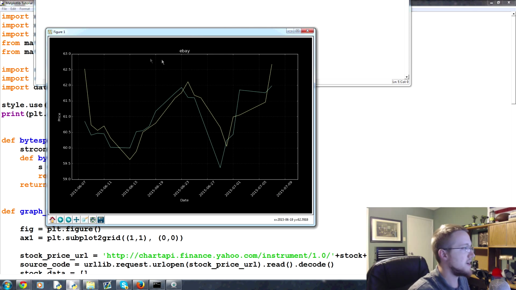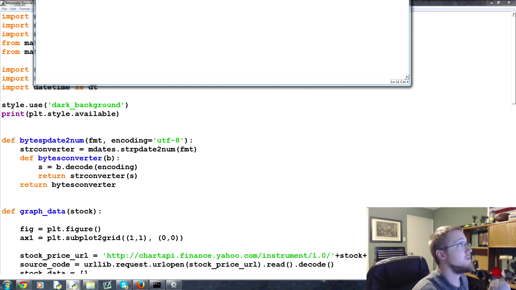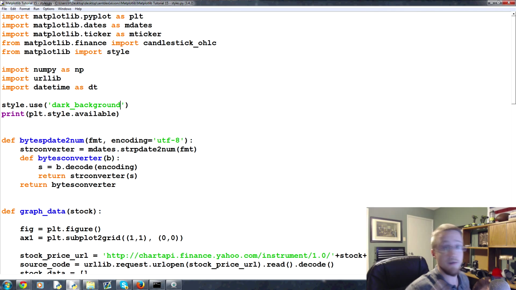Because to make the dark background, you'd have to change all the spines to white, all the labels to white, all the tick things to white. You'd have to change every line to be a lighter, pastel-y color and all that. So as you can imagine, that's a lot of changes. So that's how to use the styles that come with Matplotlib.